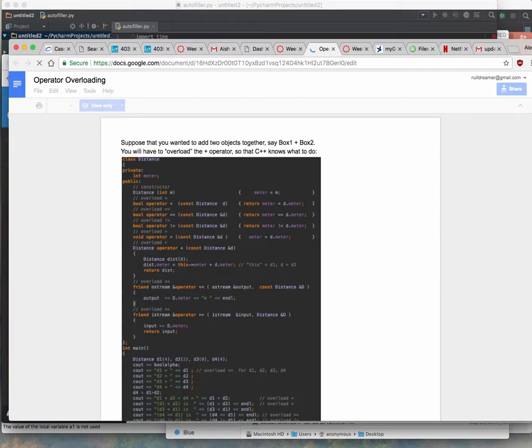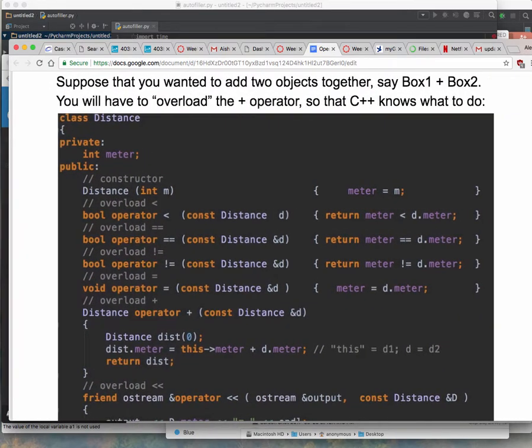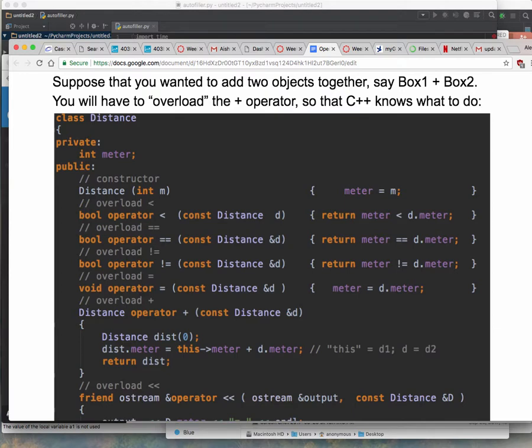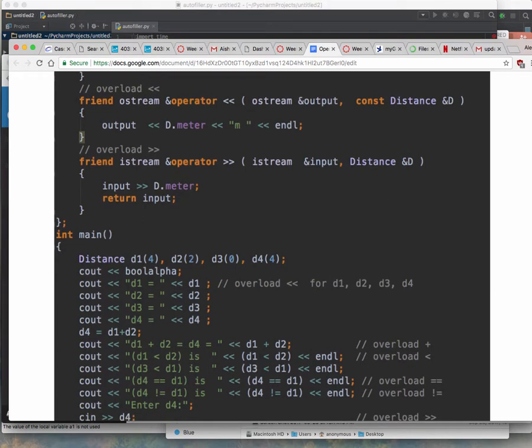So I have a pretty little picture in there for you with a program that you're going to have to type up. What I came up with is a class called distance, and in that class I just have one variable, meter. We're going to have a constructor which makes the meter equal to some value, and then let's go look at the main. First of all, I create a bunch of distance objects, right?